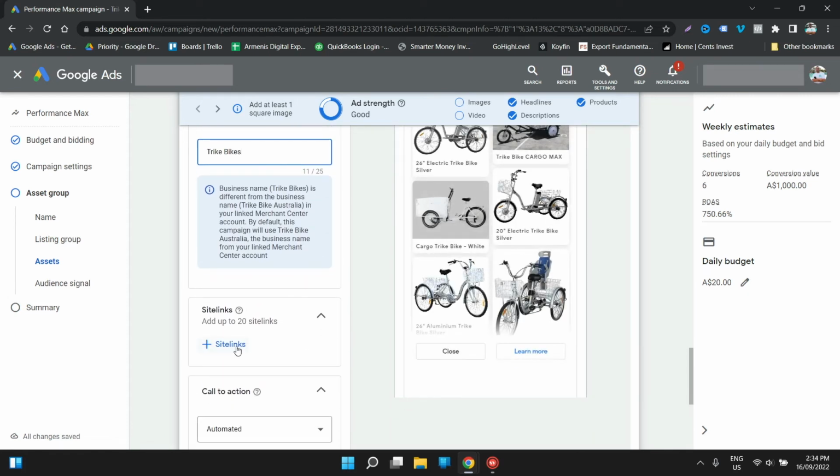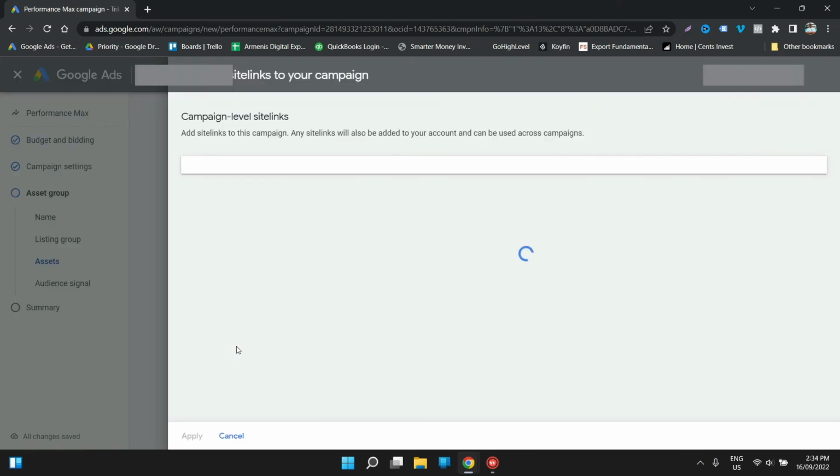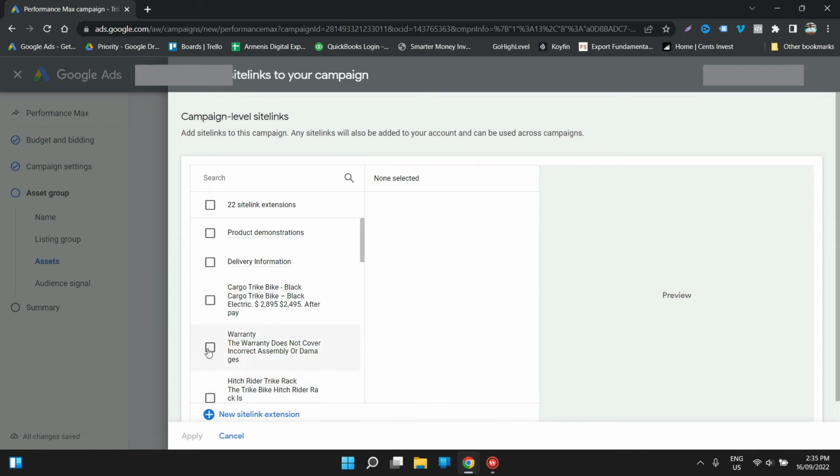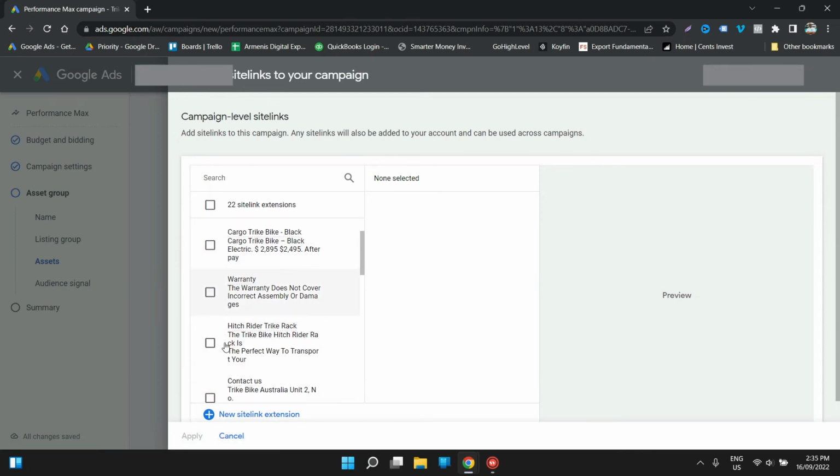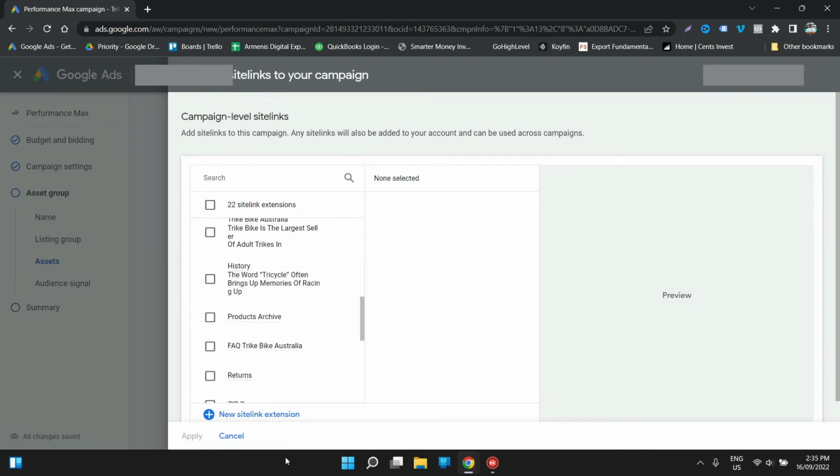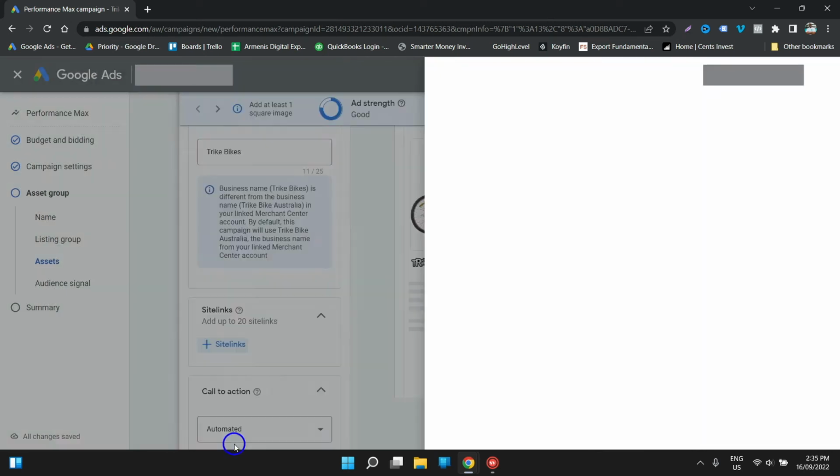Then site links. Site links you can add later. These are mainly used in your search ads, but if you already have them, you can add them here. So things like warranty, delivery, shipping, contact us, all those different things that you add to your search ads, you can also add them here as well.